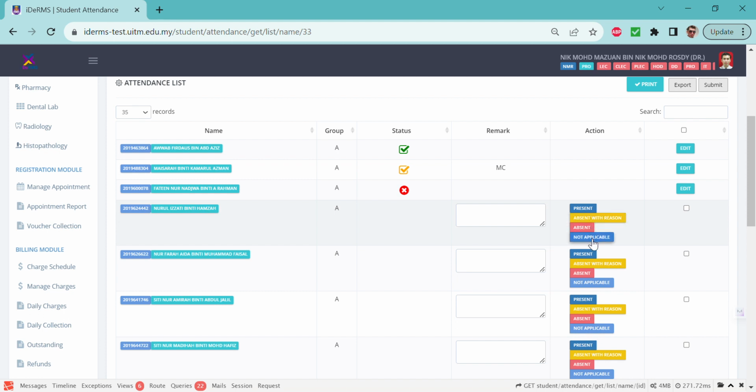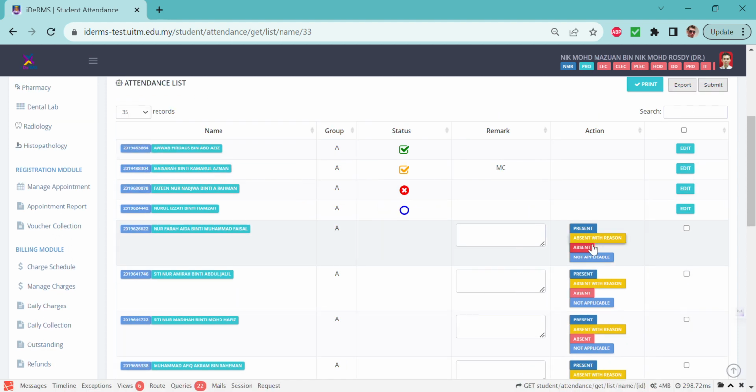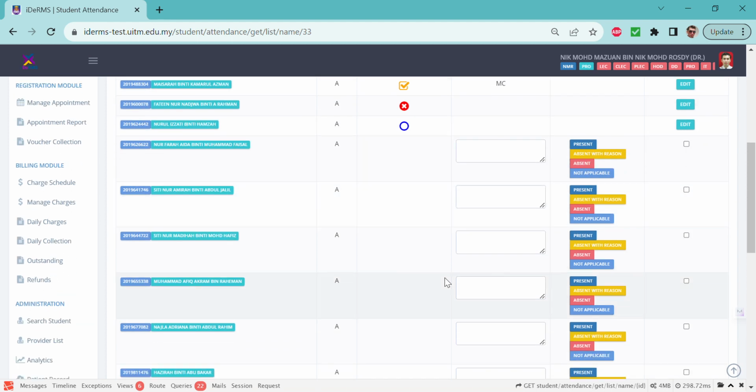But if you put not applicable, for example, in that group only 3 students are going to the OT, but the rest of the group will be in the clinic, you can put the not applicable button here. So the other lecturer attending to the rest of the group in the clinic will do the same for those who are in the clinic. So there you go. You can use all the 4 buttons available, and probably you can finish everything here. You can click everything.